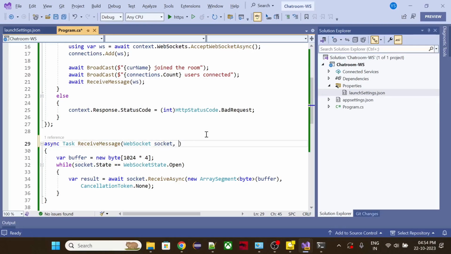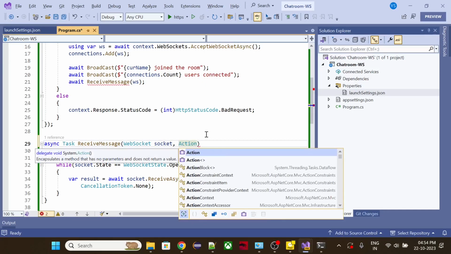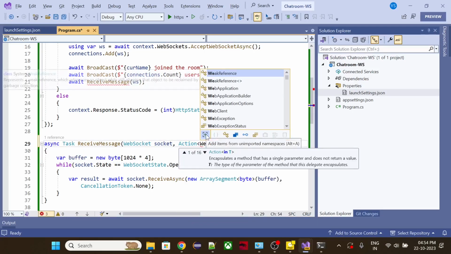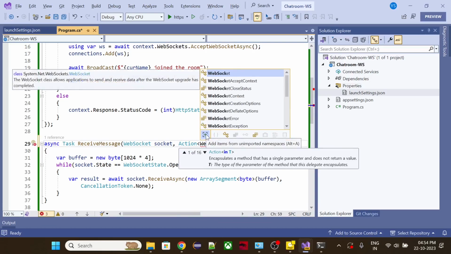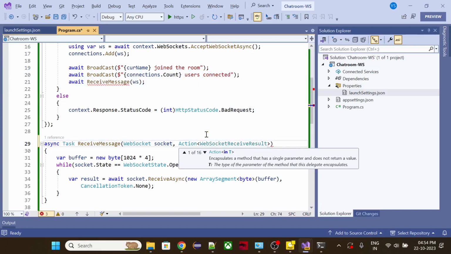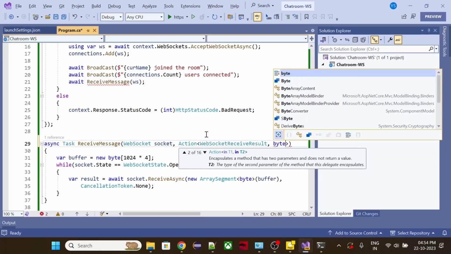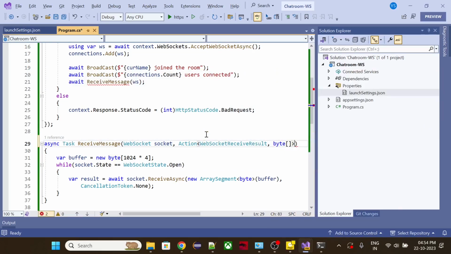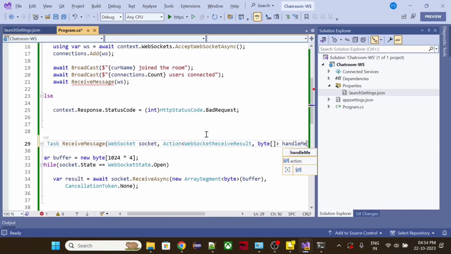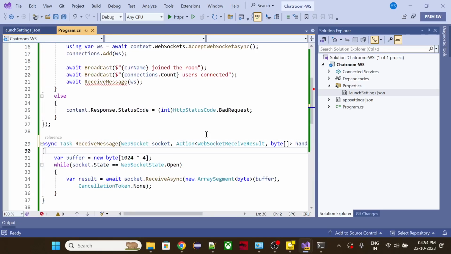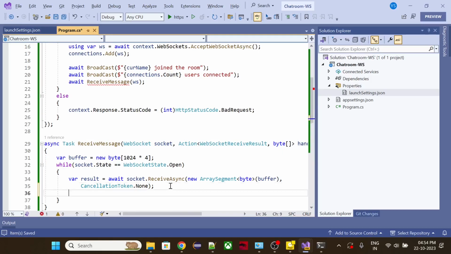Now to broadcast the received message to other connected clients, we need to modify our receiveMessage function. Let's add a delegate which takes WebSocket result and returns byte array called handleMessage in our receiveMessage function parameter. Call the handleMessage delegate by passing the result of receiveAsync and buffer.